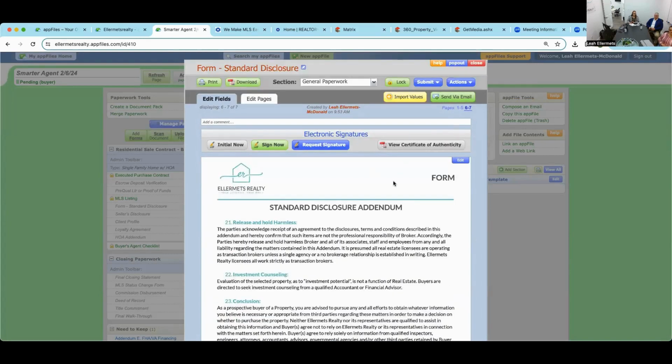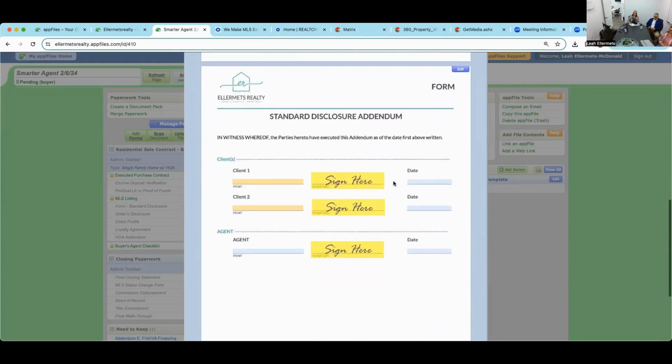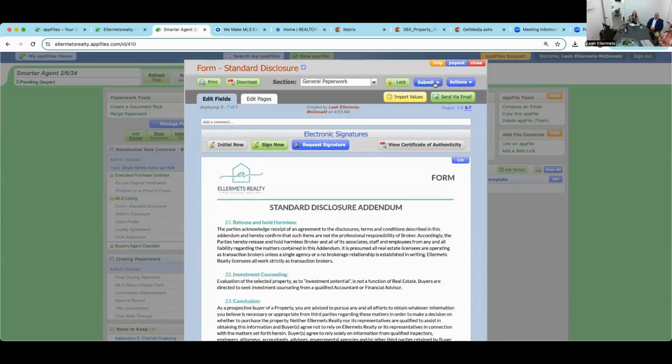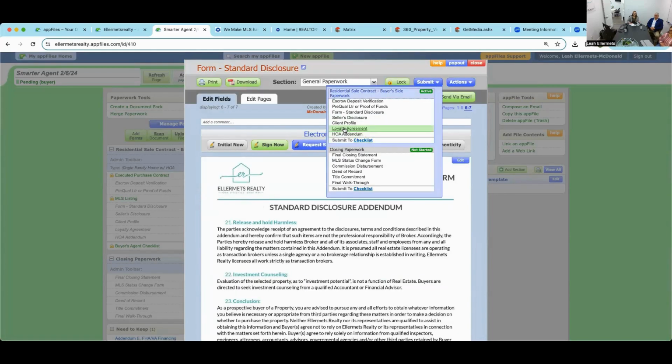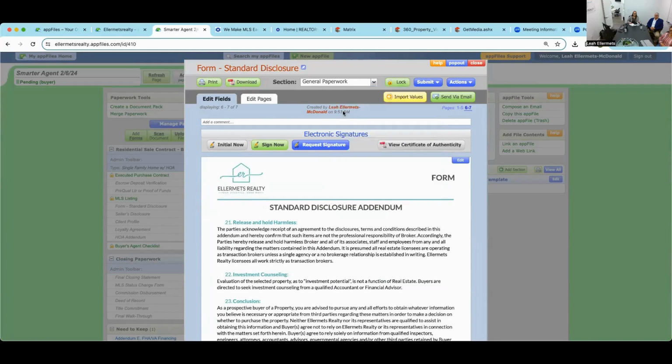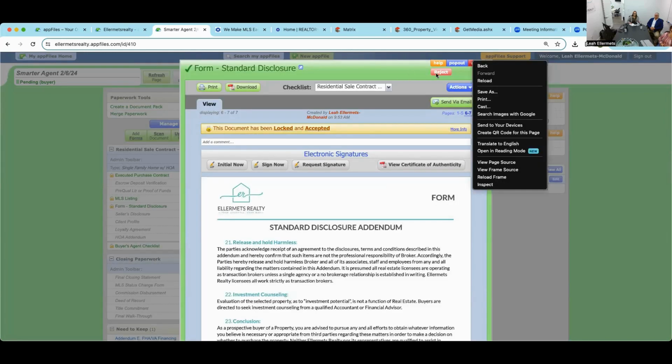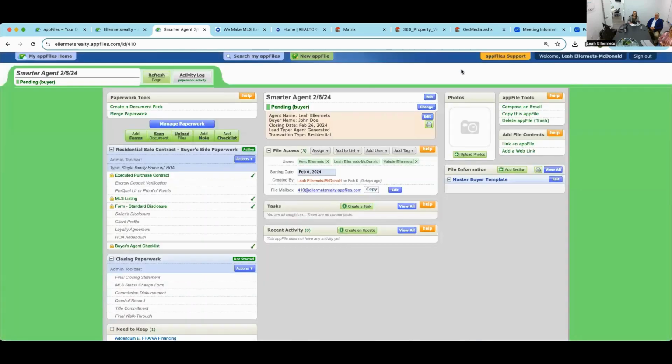Exactly. Once you have everyone sign, I see a lot of agents doing this. You guys are doing great with having your clients sign, but you forget to sign it yourself. You still have to sign. So yeah, you just go in, hit submit, and standard disclosure. That's what keeps you safe, keeps you under the umbrella, so to speak. Yep.